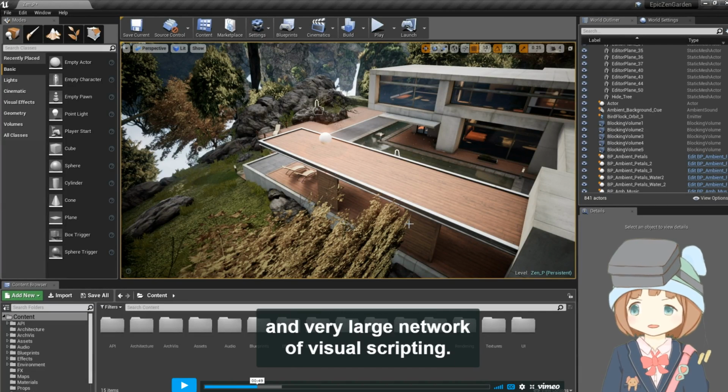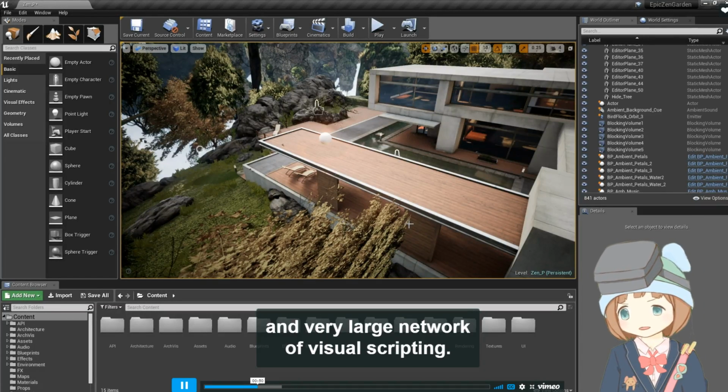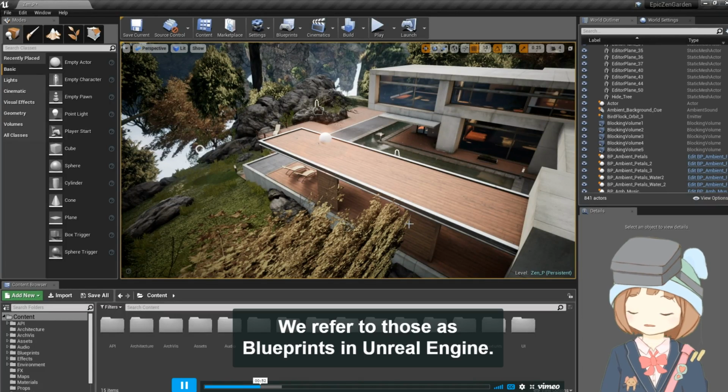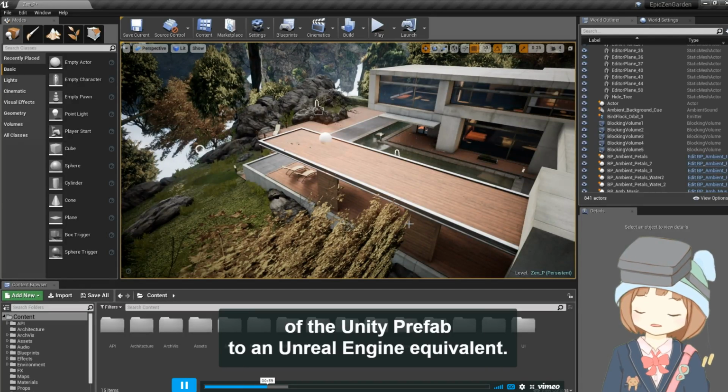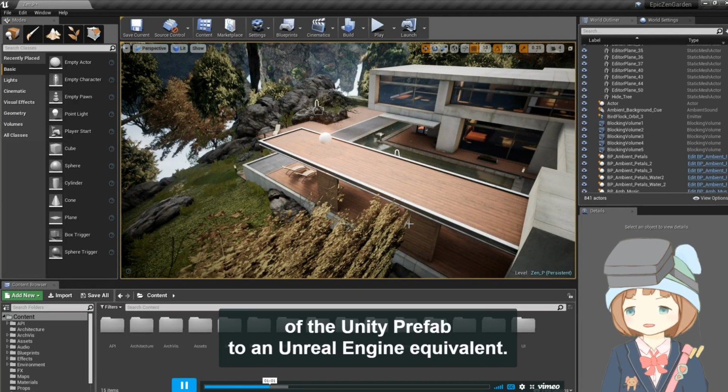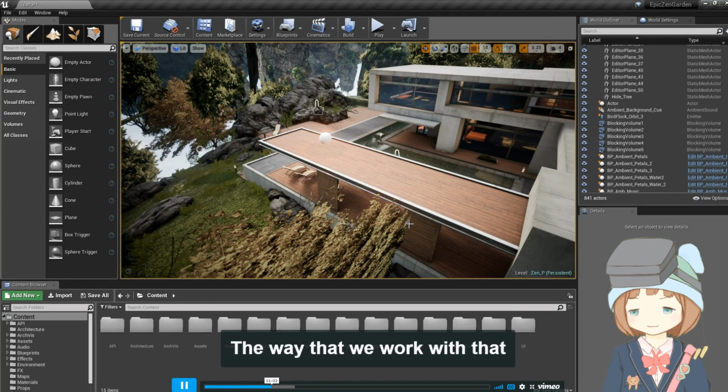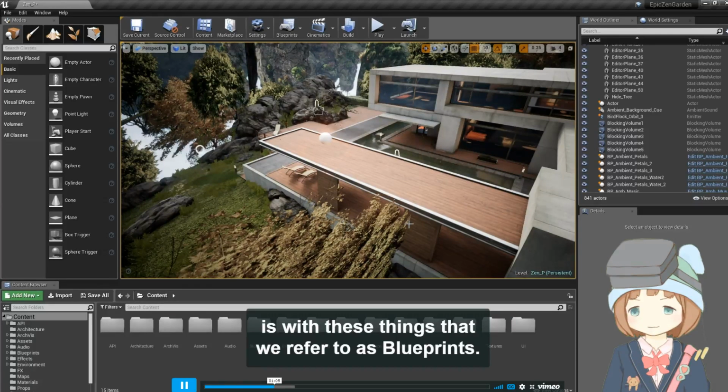network of visual scripting, and we refer to those as blueprints in Unreal Engine. But let's take a look at this direct comparison here of the Unity prefab to an Unreal Engine equivalent. And the way that we work with that is with these things that we refer to as blueprints.